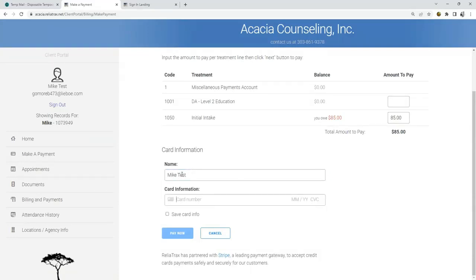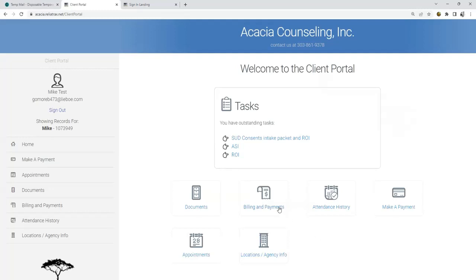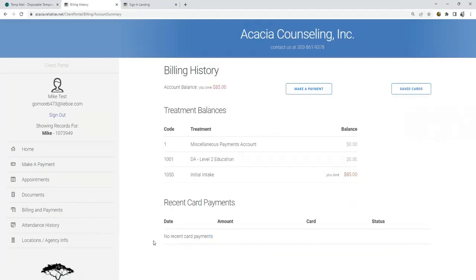Then I can enter my card information, and I have the option to save the card info. And then I can click Pay Now, and it will pay that balance, and it'll also save my card so that I can make payments easier in the future. Also, after I make a payment, I can see my history of any payments that I have made at the bottom of the billing and payment screen.